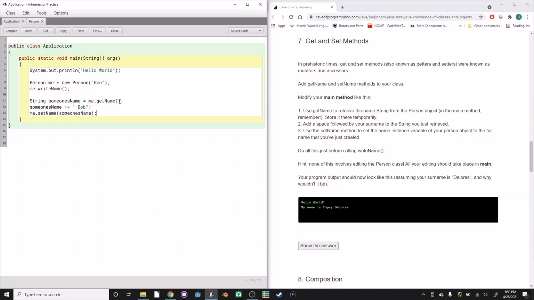Now I can actually simplify this. There's actually a couple ways I can simplify this. So let's simplify this a little bit more, and I'll just do getName plus space Bob, right? Space Bob. And I can actually delete this, right? I can even go a little bit further. So first, let's look at this. I go String someoneName equals me.getName plus space Bob. I store that, and then I just send that back to this method call.